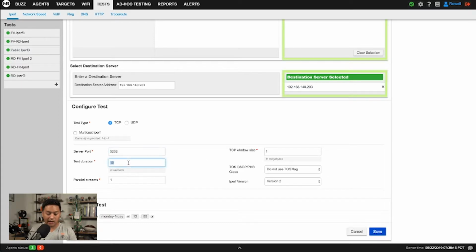You can set a test duration. How long do you want to run this iPerf test for? So I'm just going to do 60 seconds for this test duration. You can add how many parallel streams. Now, I just have one iPerf server that is hardwired into my switch. So I'm just going to do one parallel stream. It's a gig port.